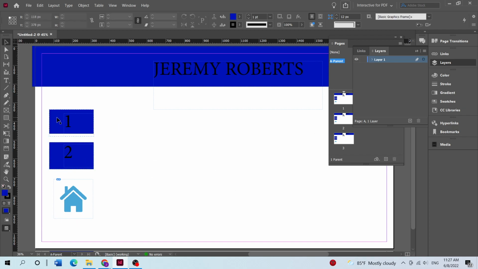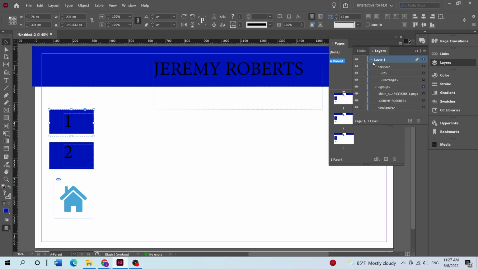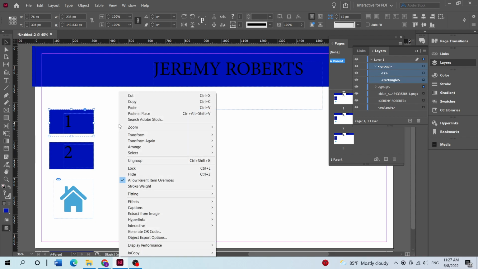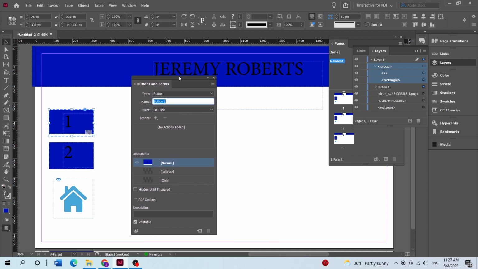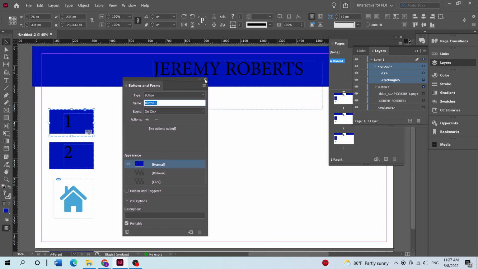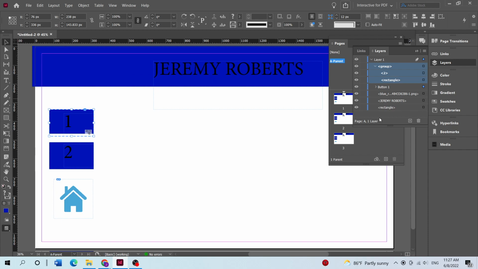Easy way to do it, just select. I have this group selected. Everything's selected in here. You could just make sure to select everything right there. Right click, do this interactive, convert to button. So now, actually let's bookmark these things first.